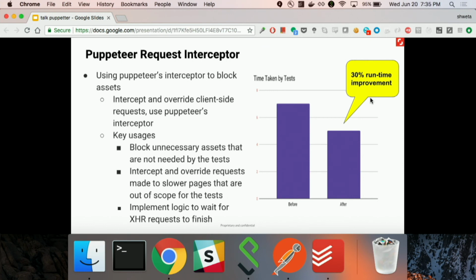Some of the key ways in which we used this was to control the test scope. For example, some tests didn't need all the assets on the page to be loaded, and as such, we were able to block those unnecessary assets using this request interceptor. We were also able to override requests that were too slow and had nothing to do with the tests that we were writing at that point. So we were able to override and eliminate the slowness there. And finally, we were able to implement the logic to wait for XHR requests. As this graph shows, after implementing the request interceptor from Puppeteer, we saw a 30% runtime improvement in our tests.